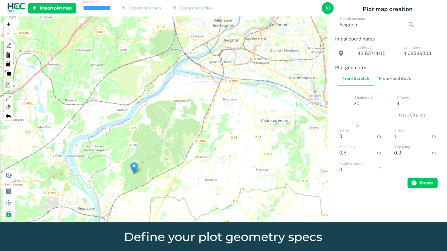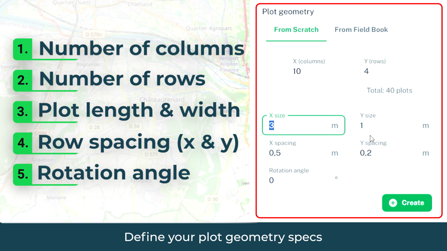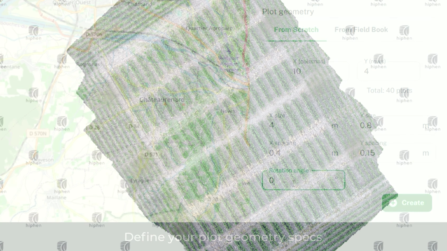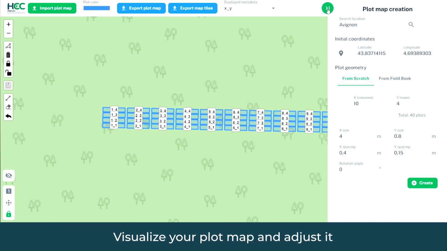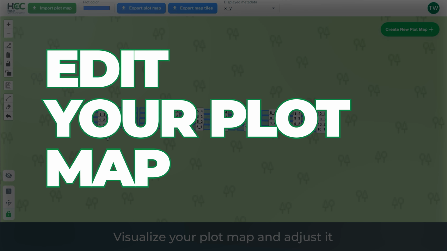Now, specify your plot geometry specs in the panel on the right-hand side. Make sure to include number of columns, number of rows, plot length and width, row spacing on X and Y axis, and the rotation angle, which allows you to adjust the orientation of your plots to align with the actual layout of your field. And then click Create. Your plot map is now generated. Easy, right? Now it's time to show you how to edit your plot map.